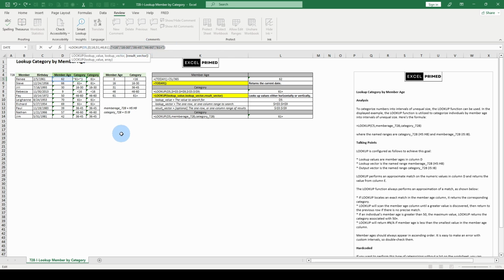Let's find something a little more interesting. We have D7, which is 30. Let's look up our lookup vector, F9. And here we have 16, 31, 46, 31. You're going to get an approximate match, unless it's an exact age. And we're not in an exact age, and therefore we have 1, 2, 3. 1, 2, 3. And the result vector is F9. It's going to be 1, 2, 3.